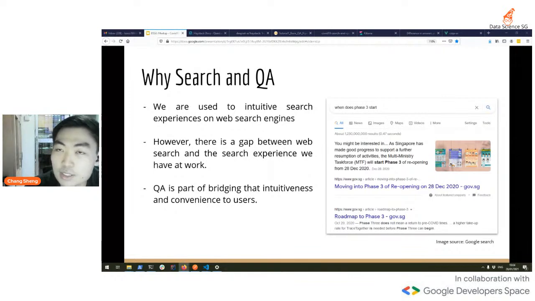But I realized that there's actually a gap between web search and certain enterprise search experience, or the search experience you have when you're searching for your work-related documents. Maybe you won't have that same intuitiveness and convenience. So this was the main motivation why I was exploring this project. And at the same time, there's the COVID period, with a bunch of documents about the things that we should and should not do. So I thought this would be a good chance to try exploring a search and QA system on the COVID related advisories.